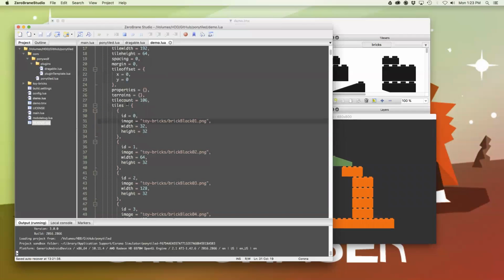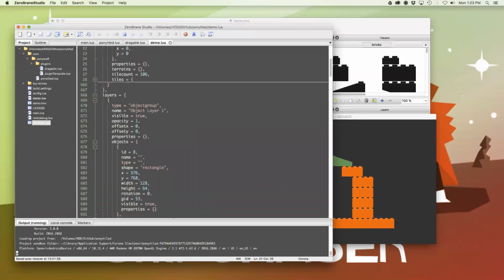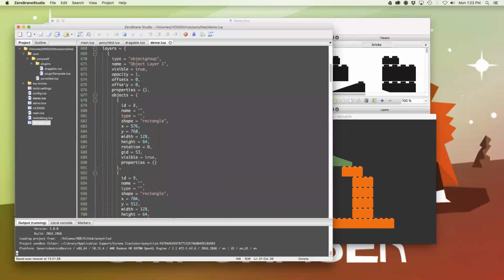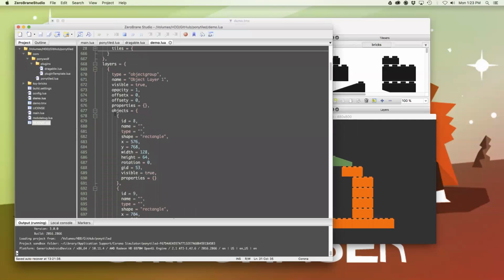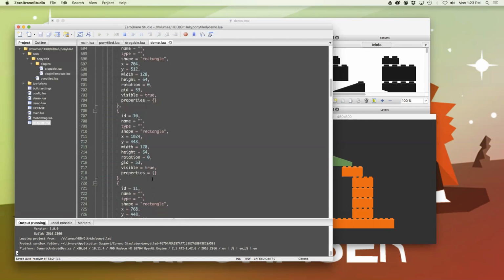So I have this basically array of tiles that tell me what the images are. And then if I close that up, I have this array of layers that tells me all the layers. And then inside those layers, I have an array of objects that says, okay, this object has this graphic ID of 8. It's a rectangle. Its X and Y coordinates are here. Its width and height are here. Its properties, whether it's visible, if it has a name or not, and so on.